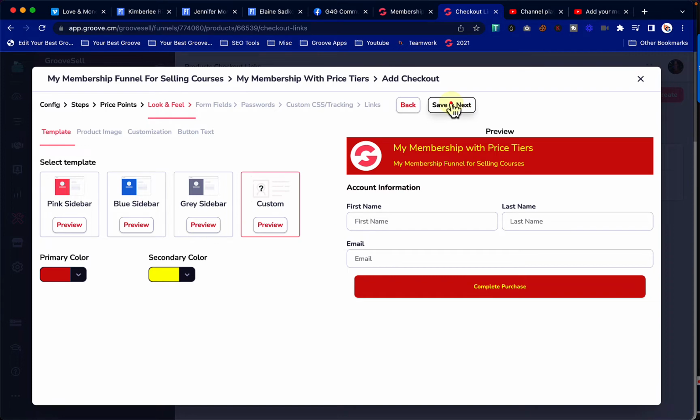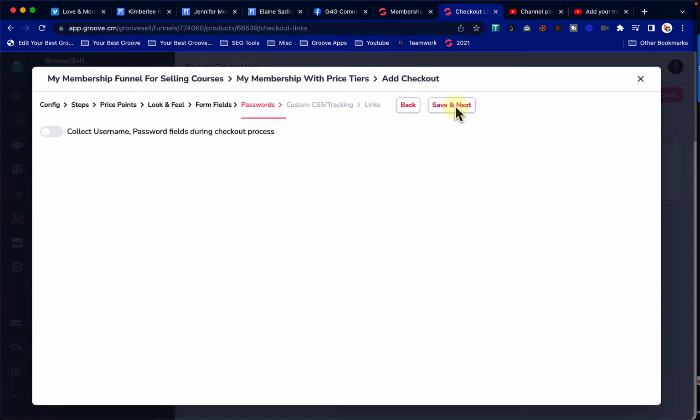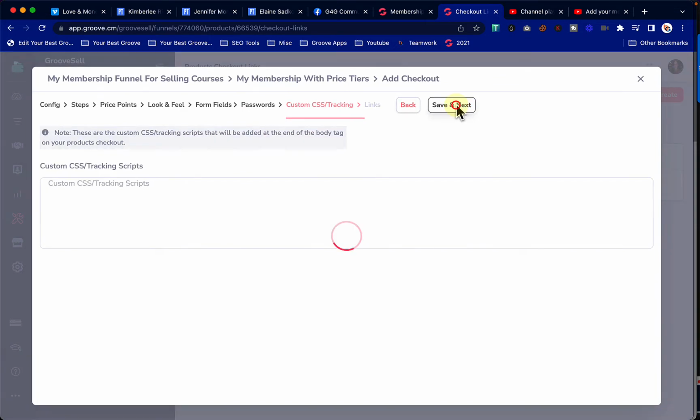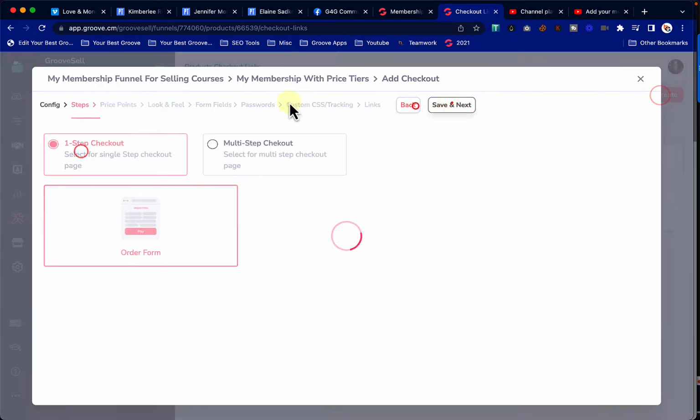All right, save and next. And we can choose the form fields. We can choose to add them, make them mandatory or not. And then what we're going to do is on the way in, on the purchase, we're going to ask for the username and password. So when somebody purchases, they can set their own username and password. And at the end, that's it. We're gonna hit close, and we've created that checkout.